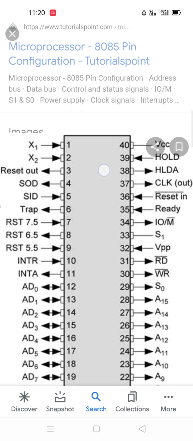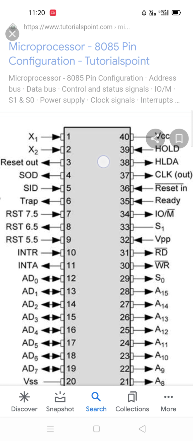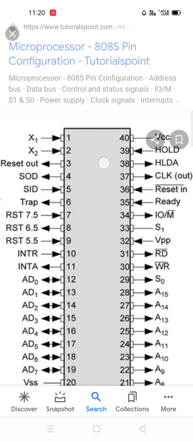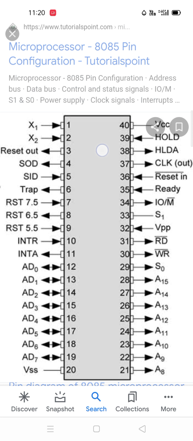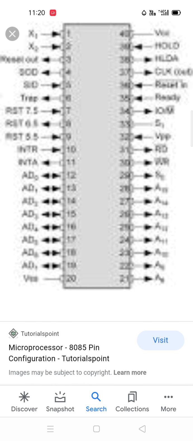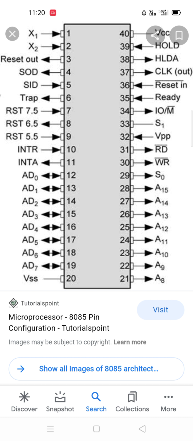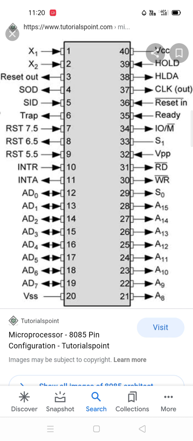Clock in is the clock which goes inside the microprocessor to run it. It has to run the clock to do all the processing. Reset out goes out to all the peripherals, resets the whole thing and brings it back to normal position. That is why it's called reset in or reset out.